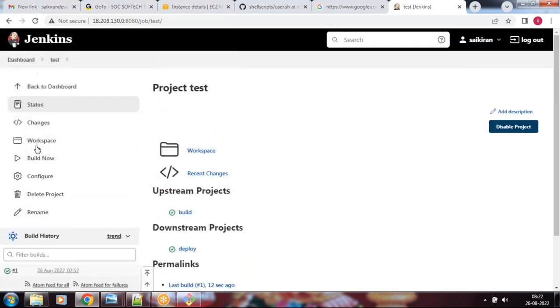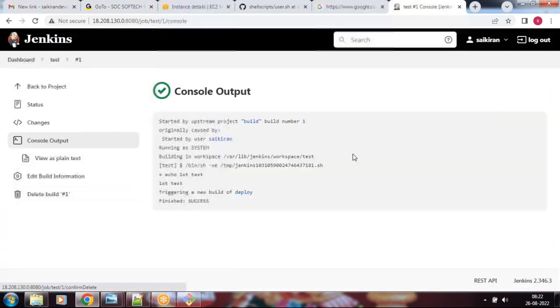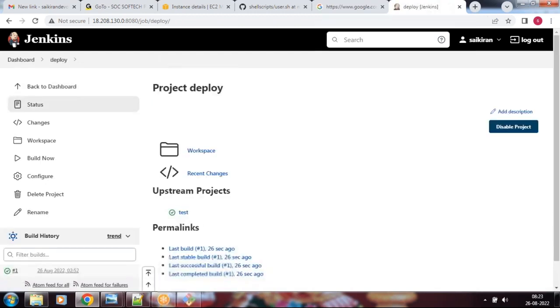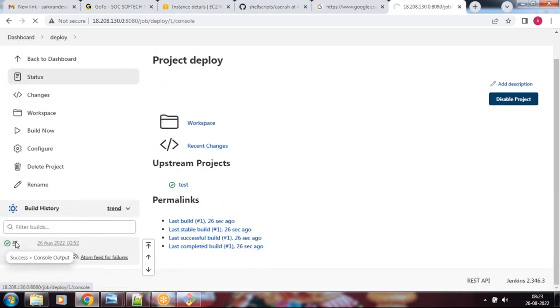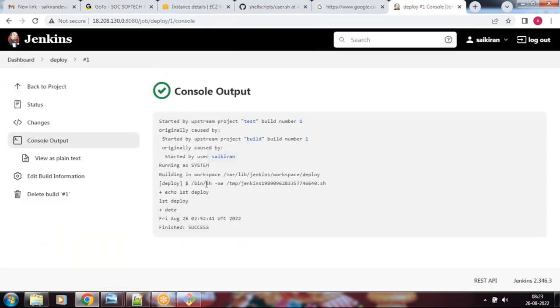Right now we are in the test build. If you click on this, in the test we gave it as first test, right? It has triggered the test build as well, and is triggering a new build of deploy. In the post build actions we mentioned that after the test project is completed, it should deploy. If you click on deploy, we are in the deploy project. It shows this is first deploy, and the date command is executed. Finished, success. So that is the sequential execution process.